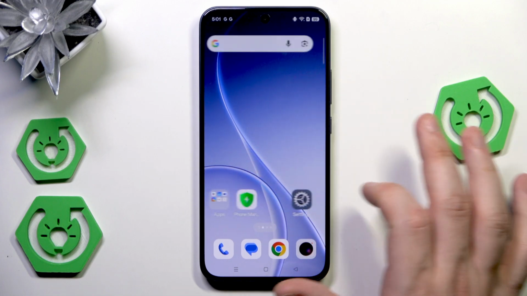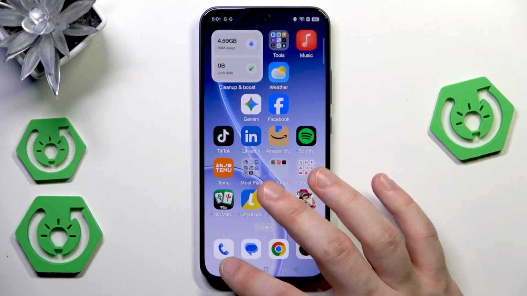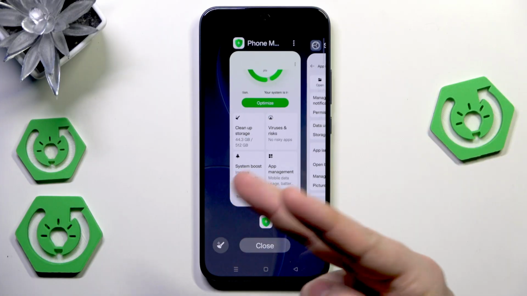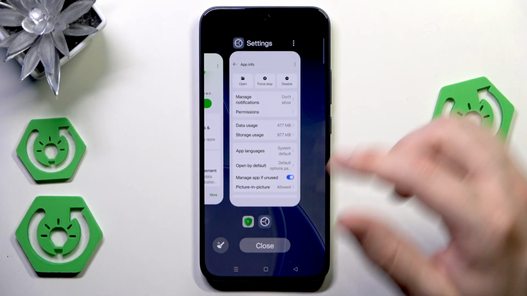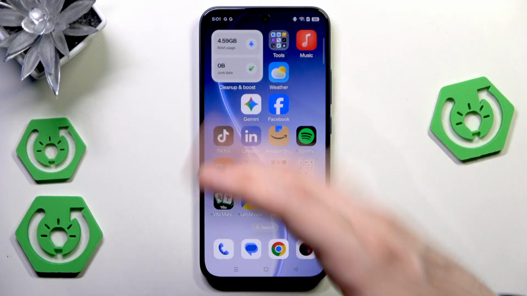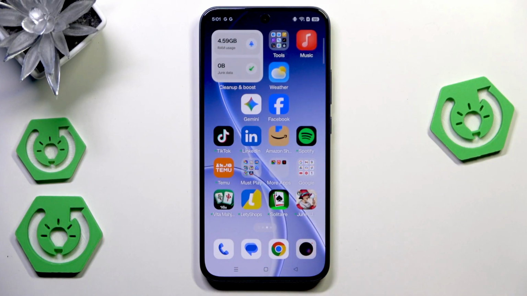Also, during day-to-day use, there's a chance that you have a lot of apps opened in the background. In my case, currently I only have 2, but if you have a lot of apps, simply close the apps that you are not currently using, because they're only taking your RAM away, and that also might be the problem why your device is running slowly.